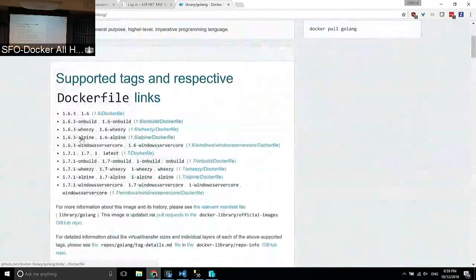This is a Golang repo, for example. There was already a bunch of CRUD in here, but now there's more CRUD because there are basically tags for Windows Server Core, and hopefully tomorrow there'll also be for Nano Server. So that's one way to manage it.